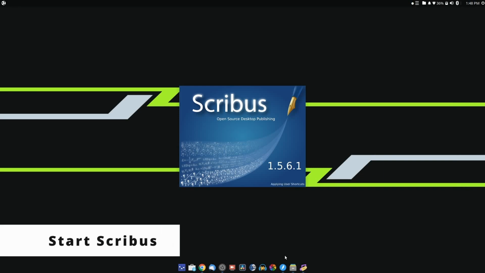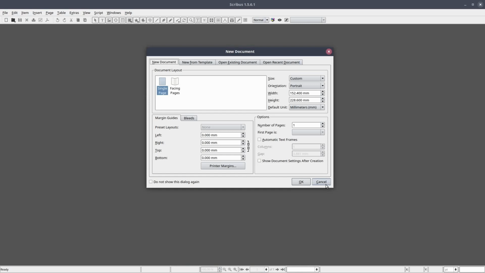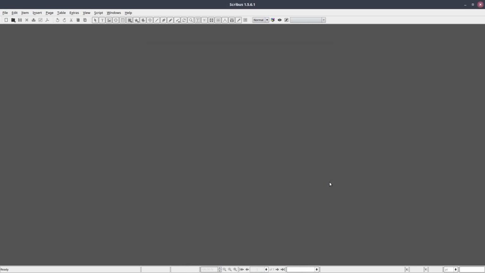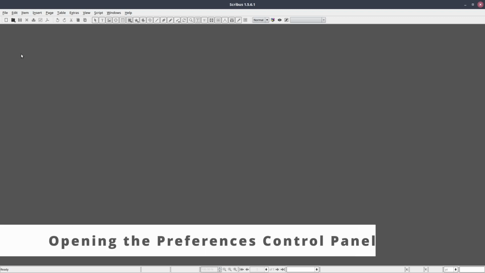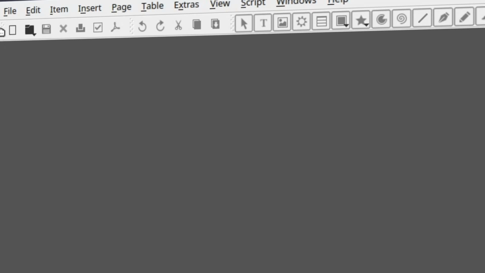When the application starts up, we will not need to create a new document. So when the new document wizard appears, let's select Cancel to close the window. Opening the Preferences control panel. To open the Preferences control panel, you can select File and then Preferences.